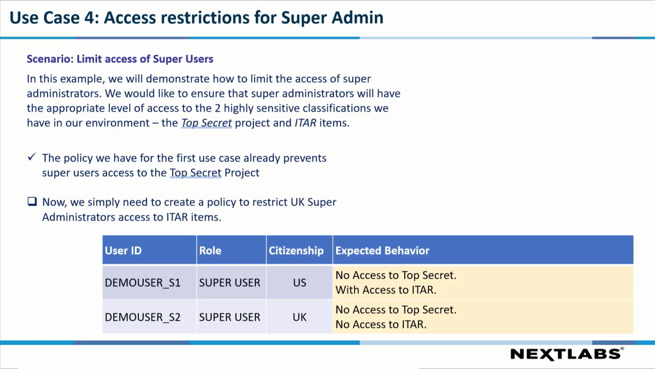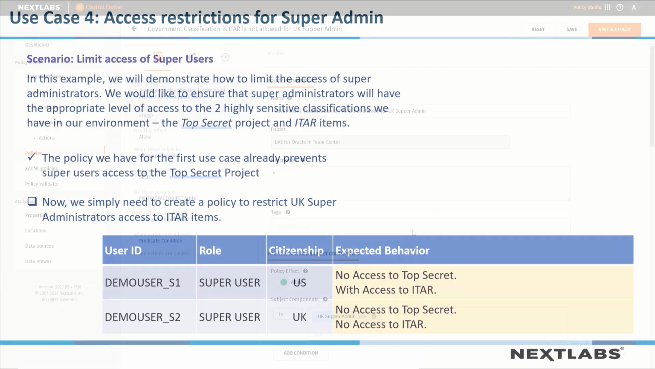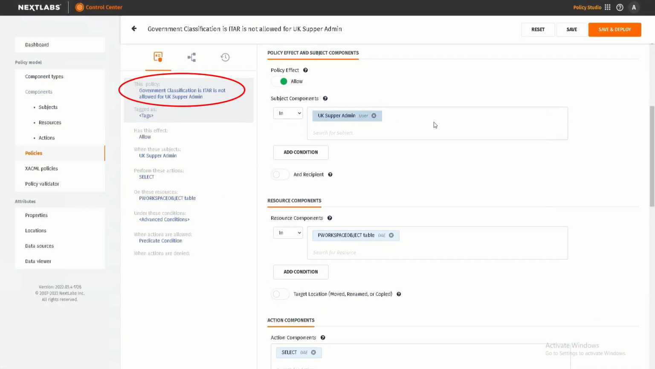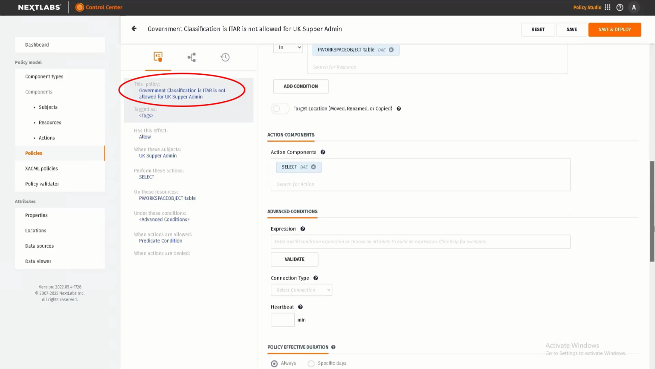For our final use case, we want to limit the access of the super users. We want to make sure that they will not have access to the top secret project. And UK users should not have access to ITAR objects. We've already met our first objective for this use case with the policy that we have created for use case number 1. Now, we just need to create a policy to restrict UK super administrators from accessing ITAR items.